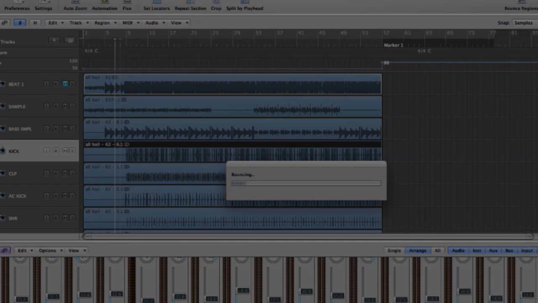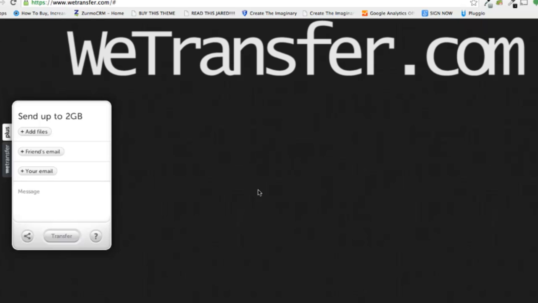Okay, great. Now that your song is done rendering and has been saved to your hard drive, we're now going to access the online file transfer tool and complete the file transfer to Create the Imaginary. So please open up your internet browser and go to the website WeTransfer.com. WeTransfer's free file sending service, which allows you to send up to 2 gigabytes of files for free.